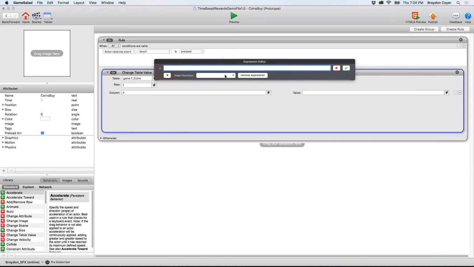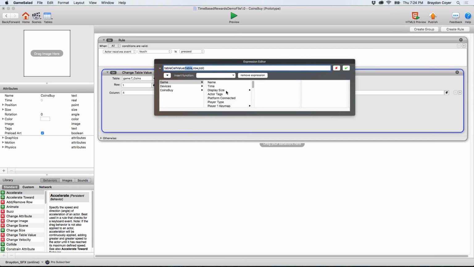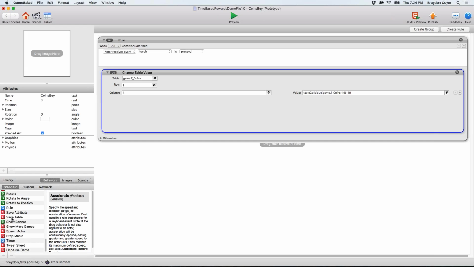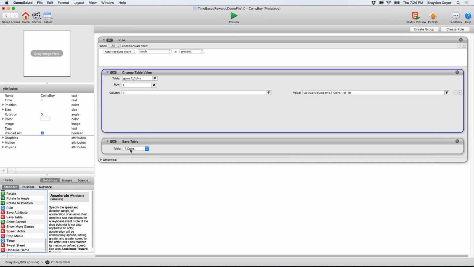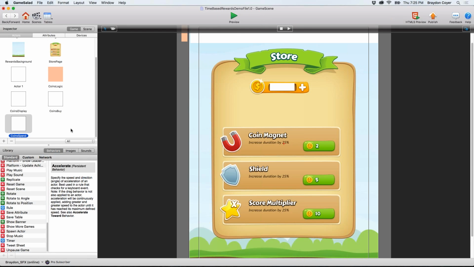For the value, we're going to open up the expression editor, and I'm going to click table cell value, enter that function. For the table, of course, it's going to be the coins, row 1, column 4, plus 10. And the reason why we add that table cell value function there is, of course, so that way we account for any value that was there beforehand. All right, and then I'm going to go ahead and save the table and make sure that I select the coins table. And then I'll back out, and we're going to do pretty much the same thing for the other actor that we created, which was the coins spend actor right here.